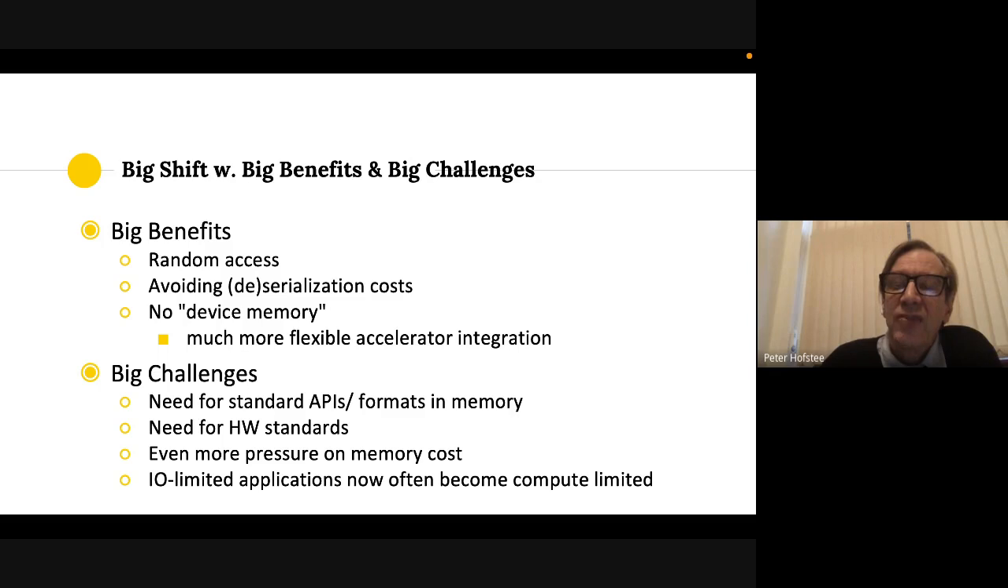And then the last one here is that applications that tended to be I/O limited, for example, databases historically were limited by how many disks you had and how many random seeks you might be able to do on these disks. They now become compute limited because we're getting the data from memory and a lot of those I/O and network related limitations are out of the way. So what I'm going to do is talk about each of these challenges and how we might address them.